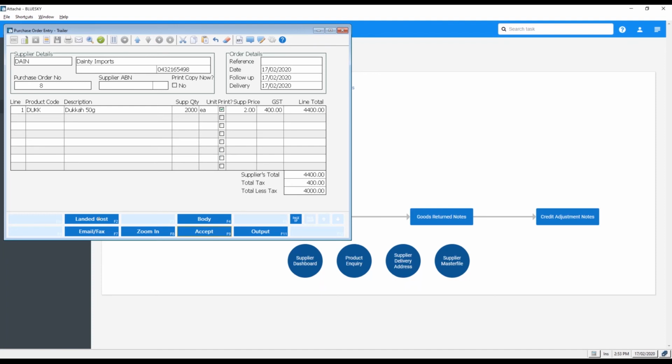Now, landed cost, I can put in landed cost. For landed cost, you have to actually put it in, and I think I've already done it in the invoice. In the Attaché form designer, you need to put in a row for the landed cost, and then you can put it in and it will distribute against each of the products.